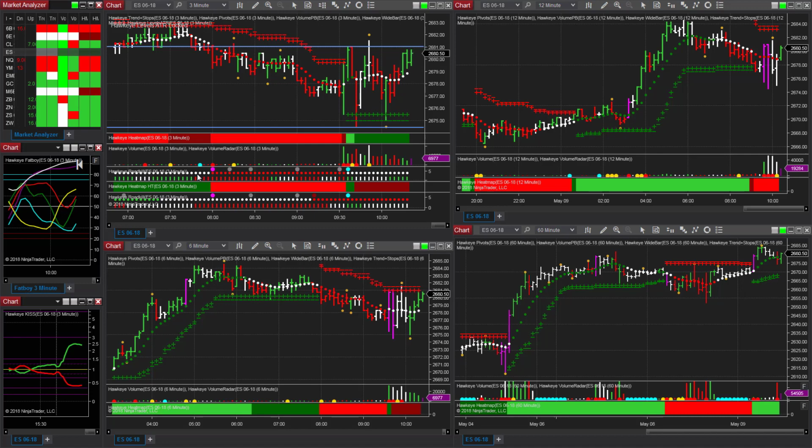Tick charts? Yeah, absolutely, Nicholas. Hawkeye works beautifully with tick charts, range bars, volume bars, and so forth. Renko. There are a lot of Hawkeye traders that are using the Renkos on the charts. They tend to be real popular.